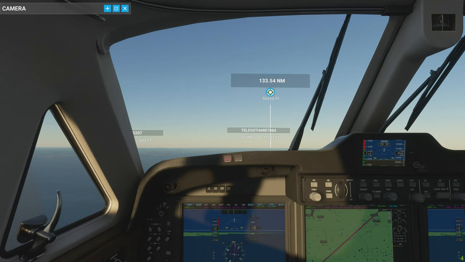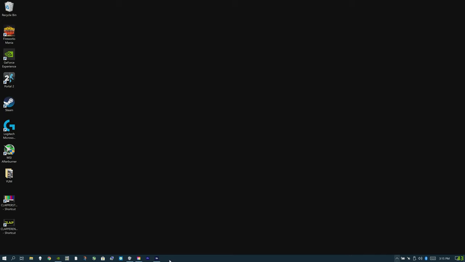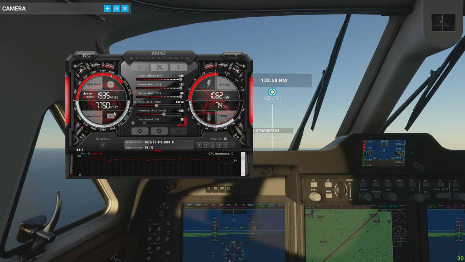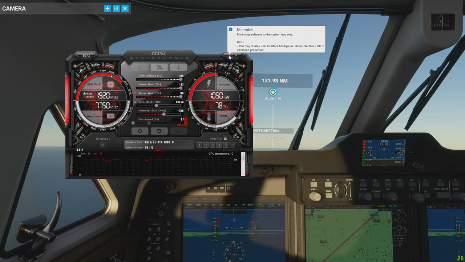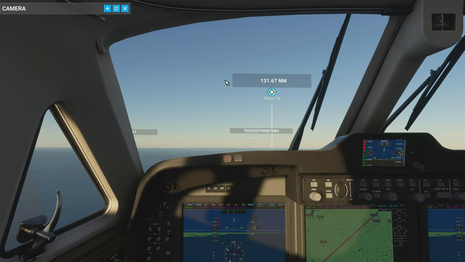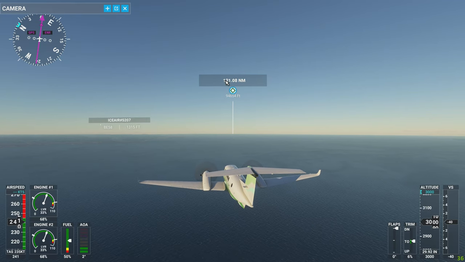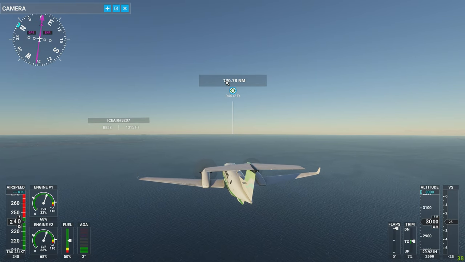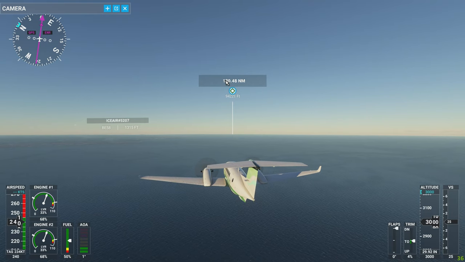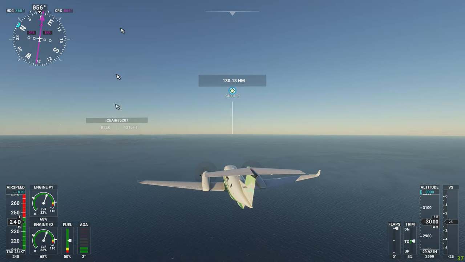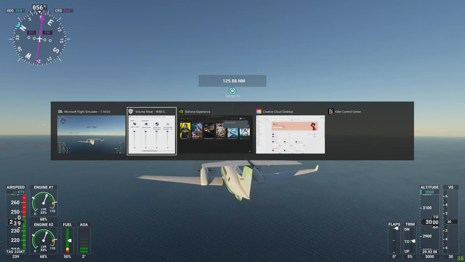Yeah, something has happened. Okay, well, the frame rate problem is cleared up. I have no idea what that was all about, but it was stuck at 4 frames a second for about half a minute. My clock speed is as good as it can be. I'm using Afterburner. Actually, I don't see it.